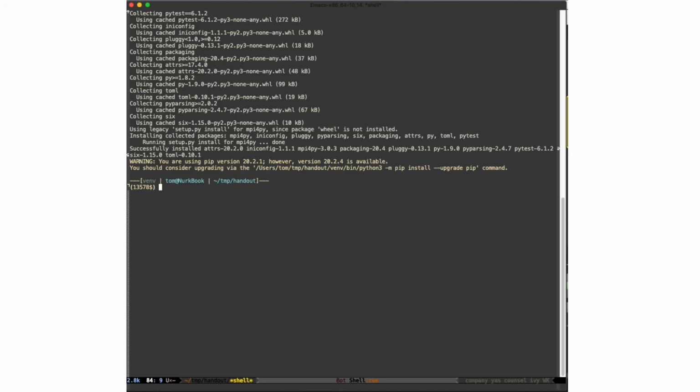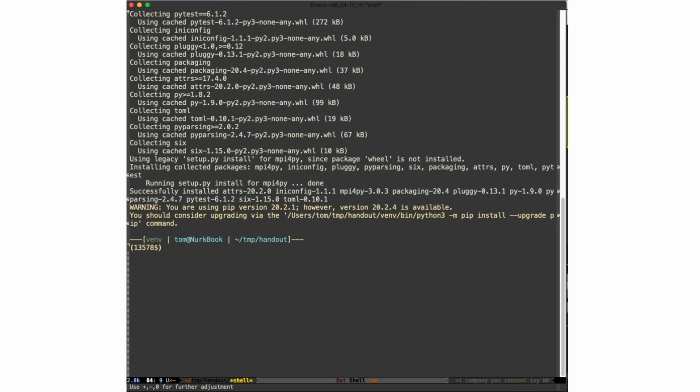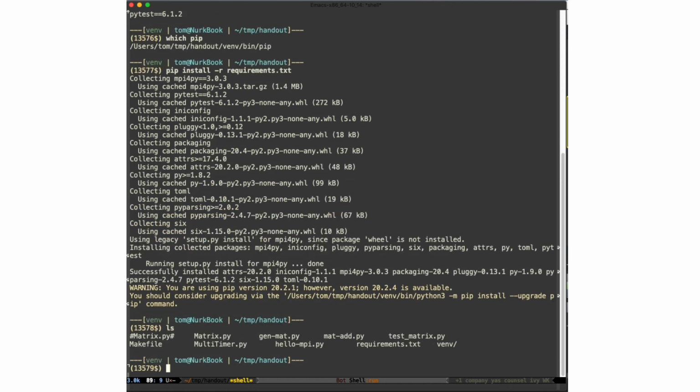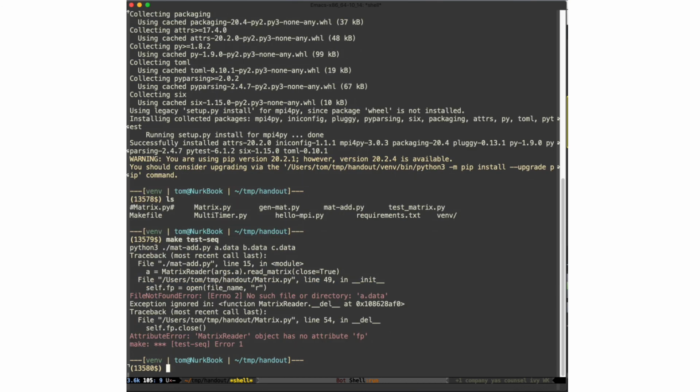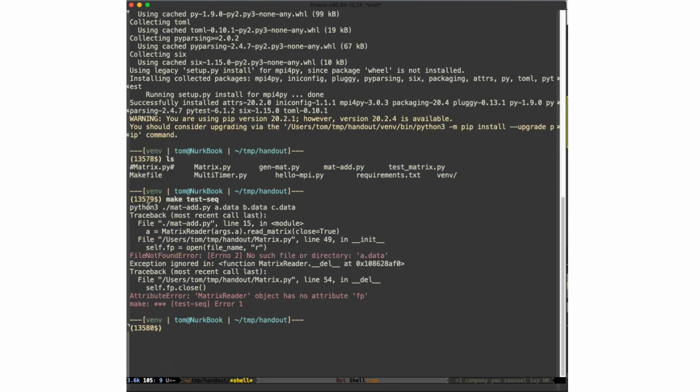Shell. So, actually I have got some changes that I made here. I have a make target that does this called test sequential. This will run for us. Ooh, and that cratered.